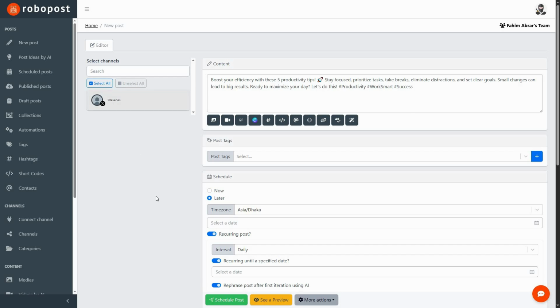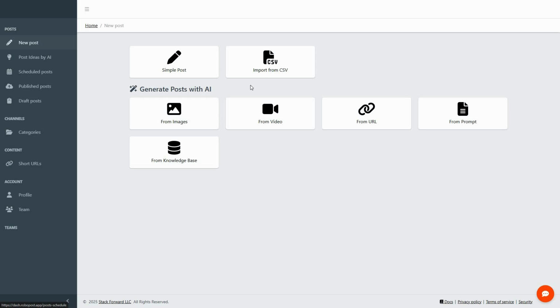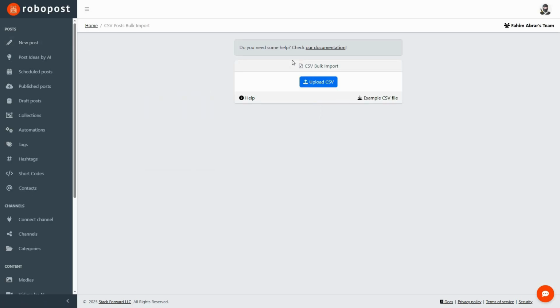All you have to do is just select your account from this left side. So this is basically how the simple post feature is going to work. And then there is also this import from CSV. So this is the bulk posting feature.